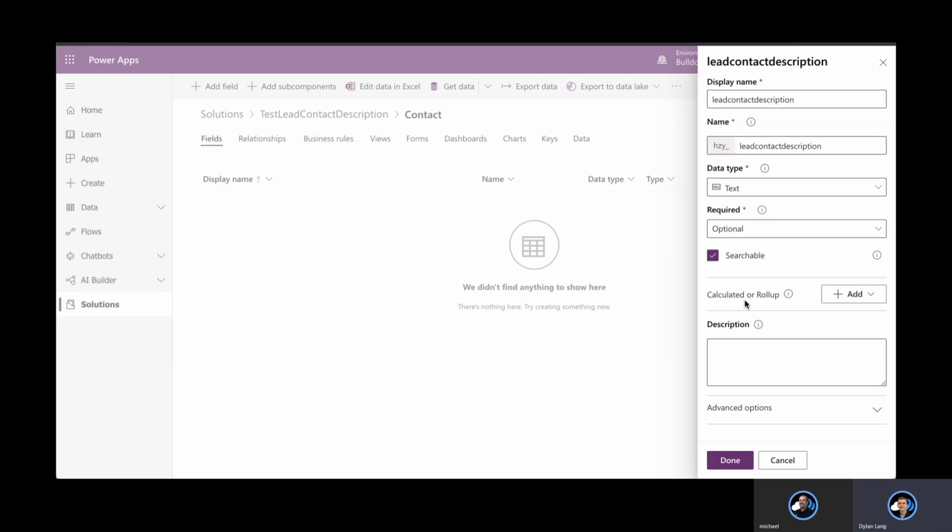Next is calculated or roll up. You can click add if you want to do a specific calculation or a roll up. This is if you want to calculate multiple fields on a single form. So for example, say there are three fields for cost, like cost 1, cost 2, cost 3 for a product, and you just wanted to total those up, this is the field you want to go to. You want to do a calculation or a roll up.